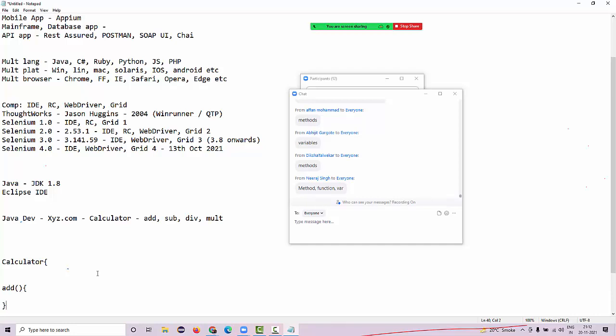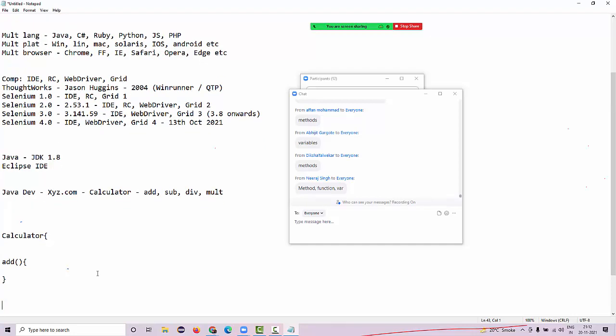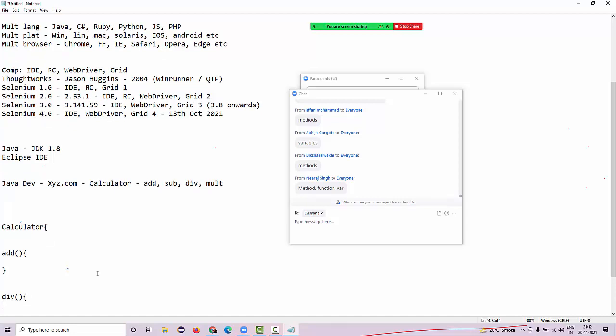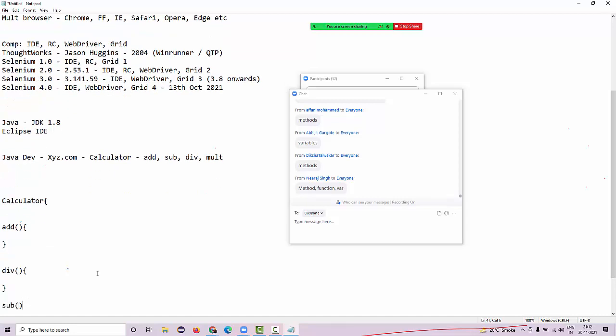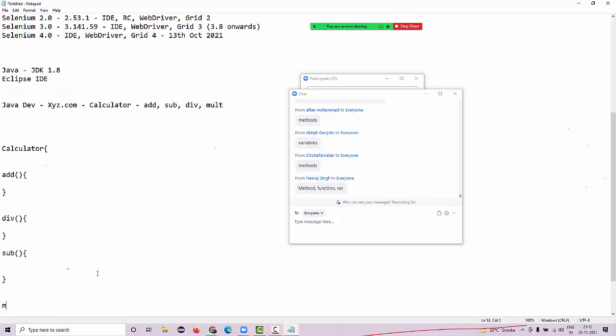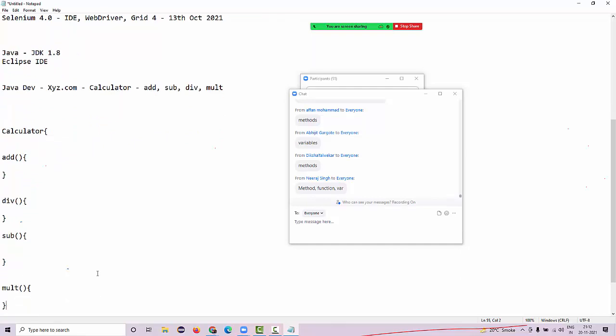In this, I'm going to write some code. If you call this addition, it is going to add some numbers. Then division, then subtraction, then multiplication. One by one, I'll be creating all these functions inside this class, and I'll be writing code in each function to perform that particular operation. If I want to call subtraction, the code written inside subtraction is going to subtract some numbers.